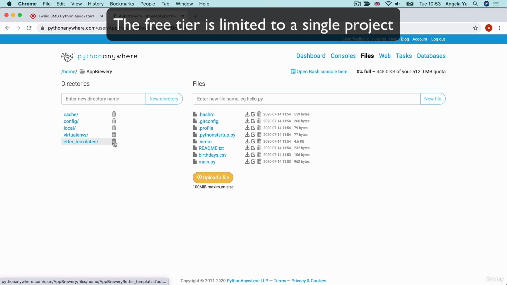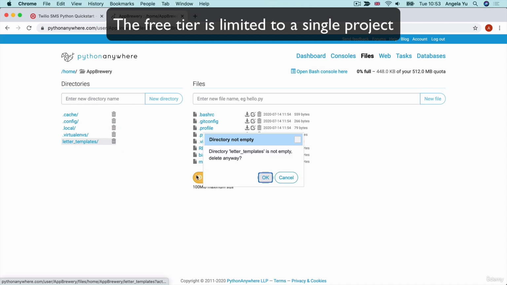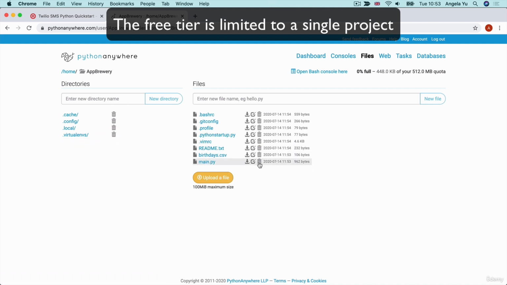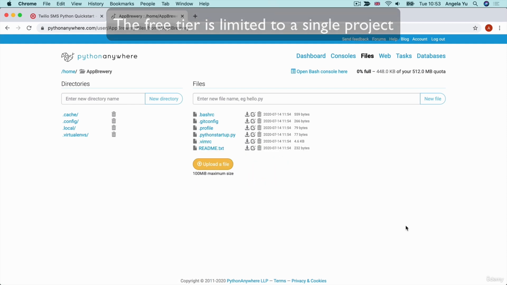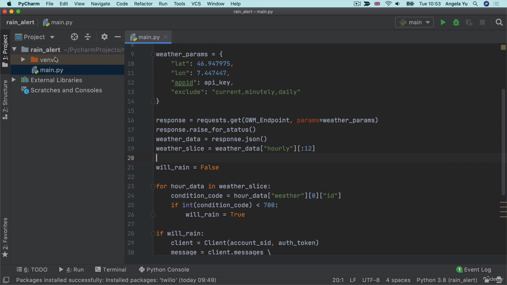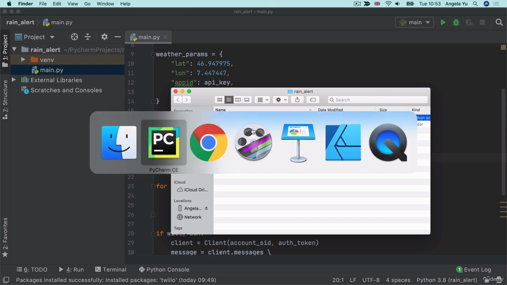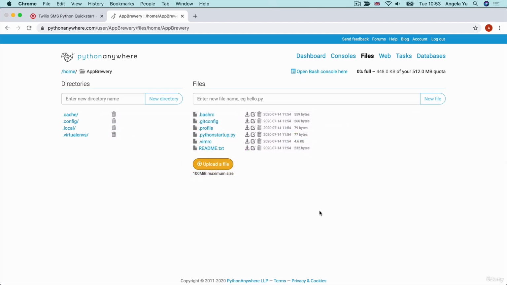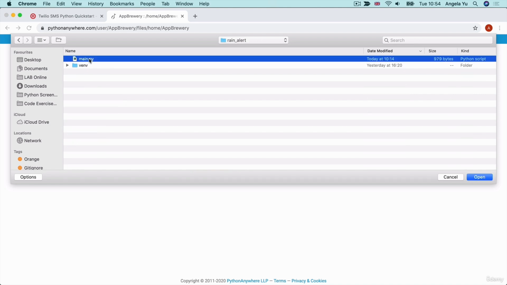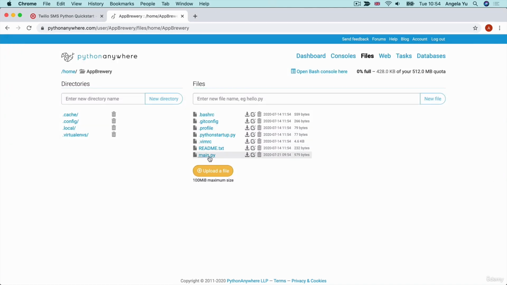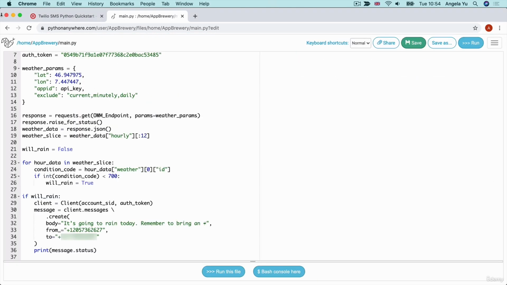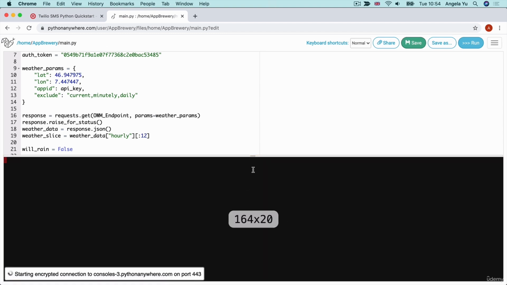Now, the first thing we're going to do is, of course, log into the service and we're going to delete all of our previous files. So that includes the letter template folder and also the main.py and the birthdays CSV. Now, instead of the previous main.py, we're going to upload our latest main.py. So let's go ahead and locate this in our computer. And then we're going to upload it to Python Anywhere. There you go. Now let's open up this file and click bash console here. So that's going to create our console down at the bottom.